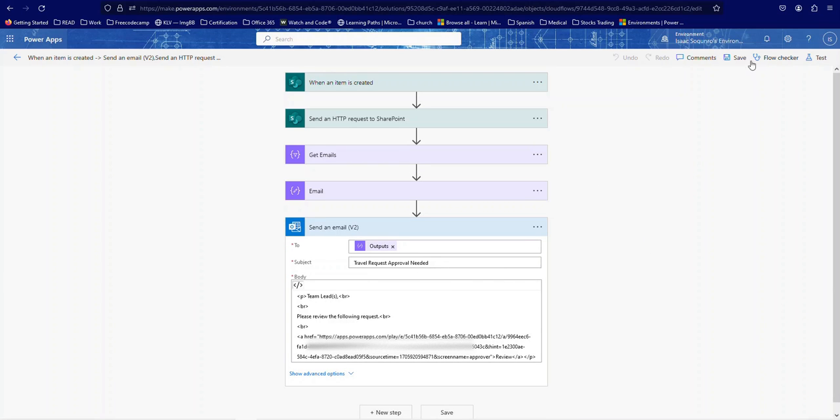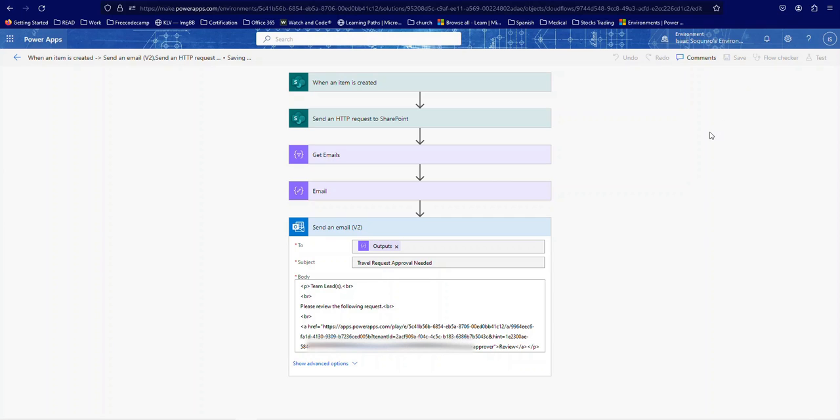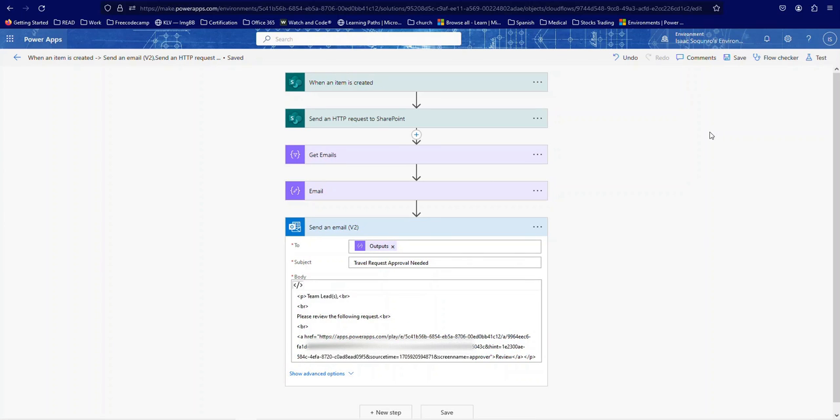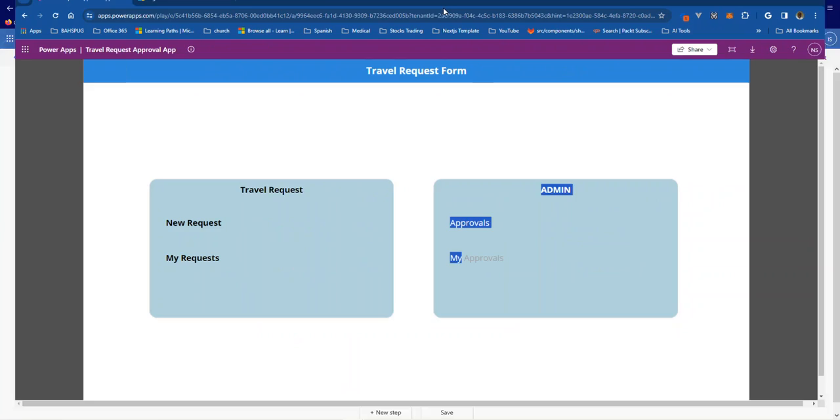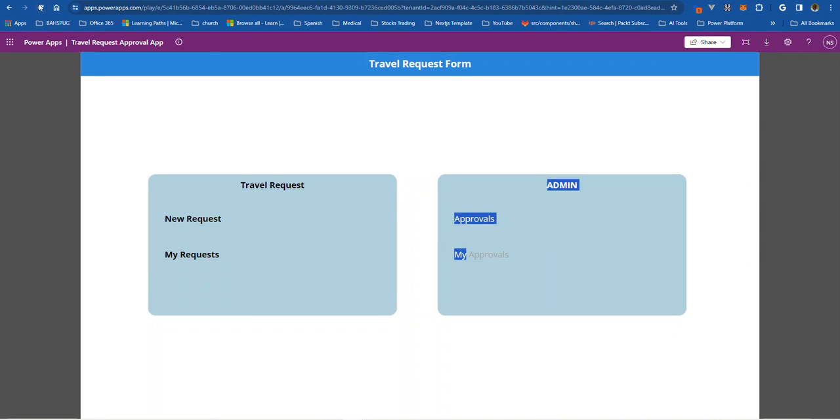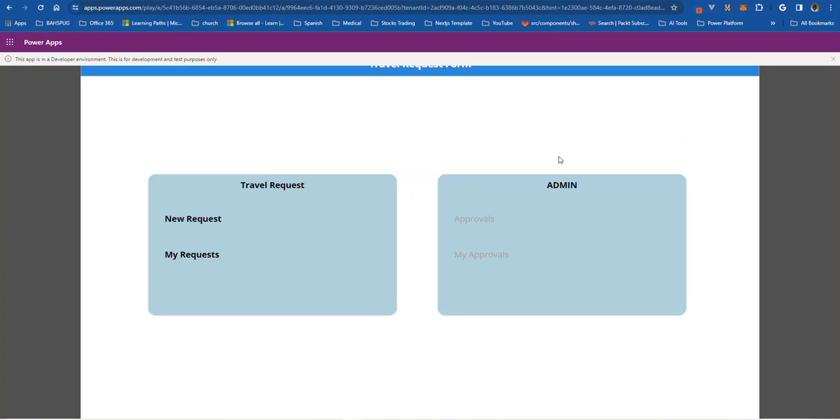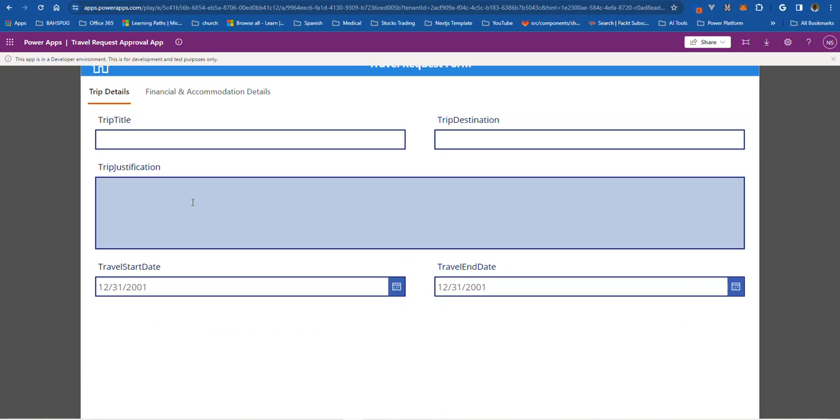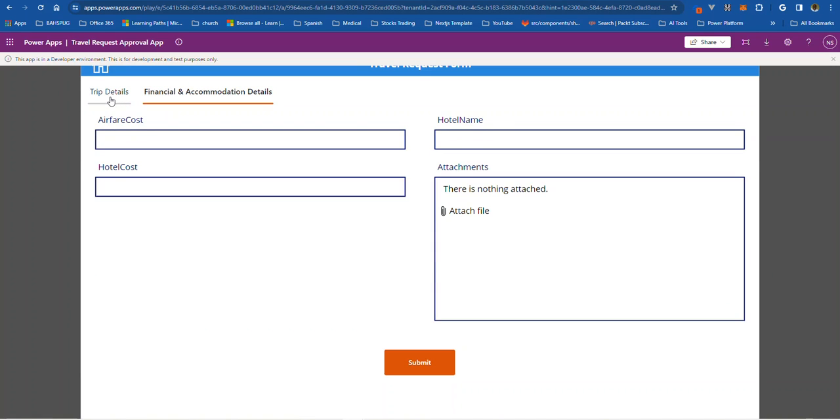Let's test this out. Let's say save. And let's come here. Let me bring this over here and refresh. This is a user that is not an admin, right? He's not a team lead. So click on new request, and let's fill this out.